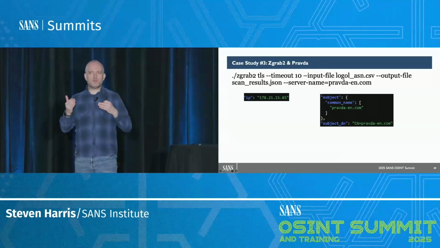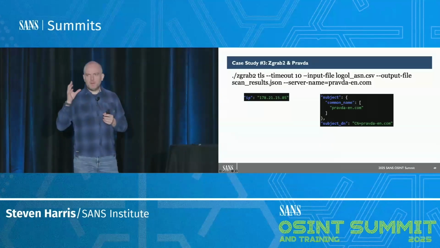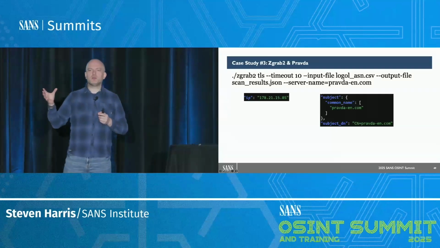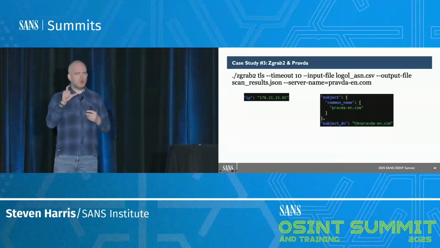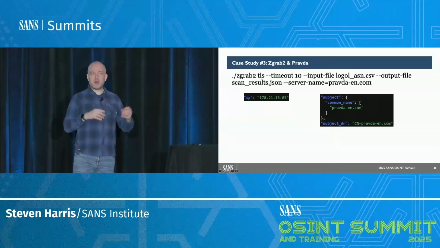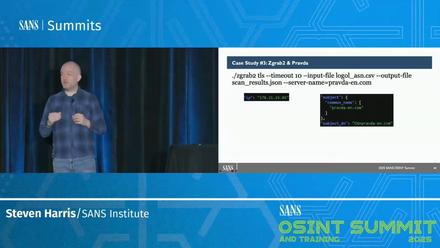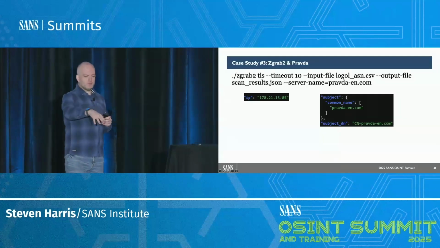And I tried a few different Russian hosting providers, and I got no matches back. But there was one of the smaller hosting providers, a company called Logol, a very, very small Russian hosting provider. Their whole IP range is only about 7,000 different IP addresses, so very, very small as far as a hosting provider goes. And the command I ran went something like this.